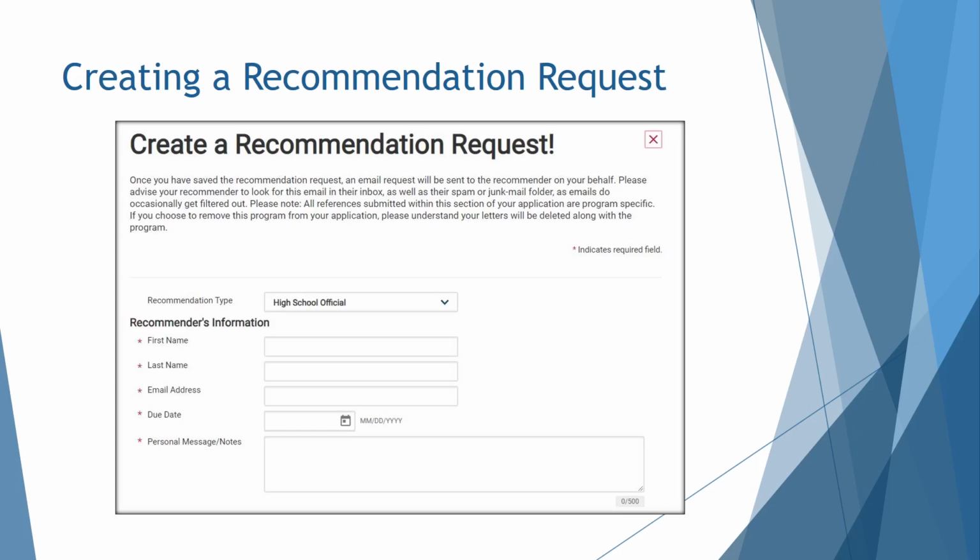Always request this letter by email or in person and wait for them to agree before creating a recommendation request. This should not be your first contact with them. In your personal message, thank them for their time and include any instructions that were given by the university on what is to be included in the letter.